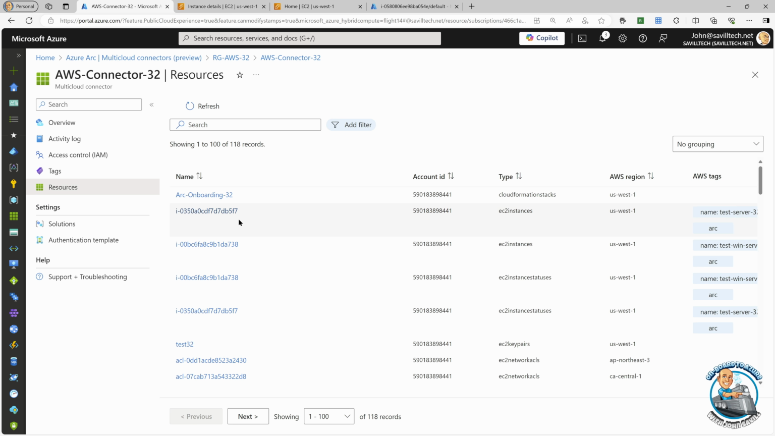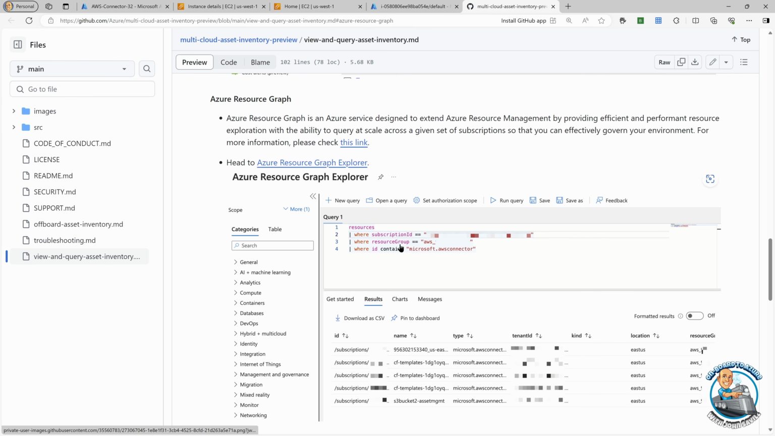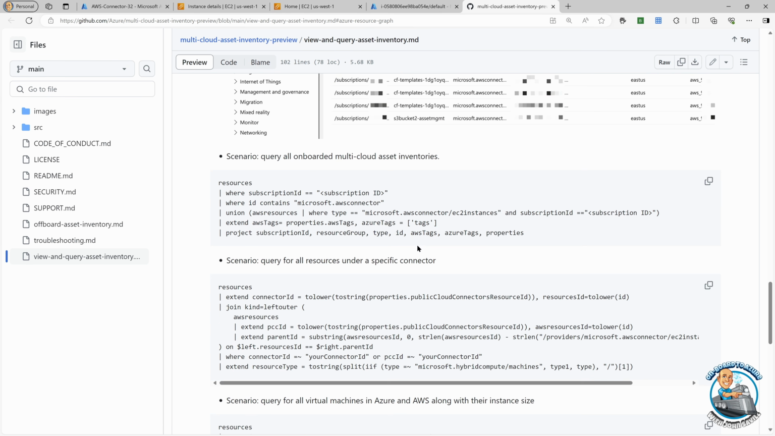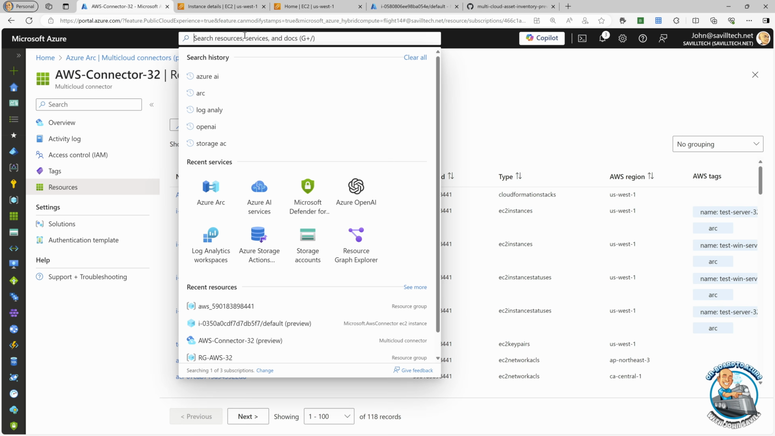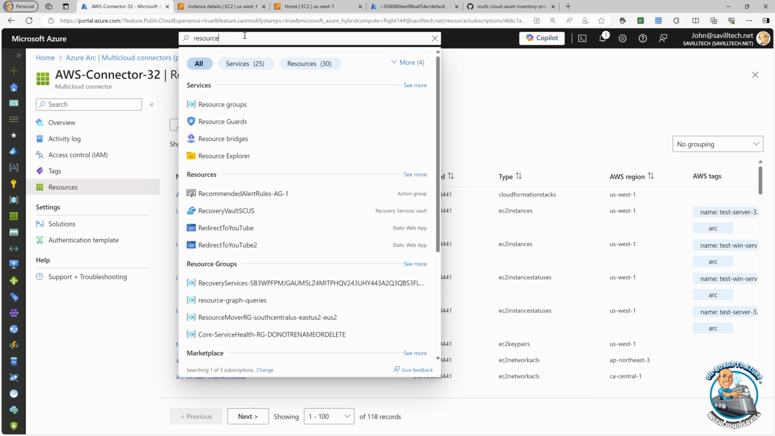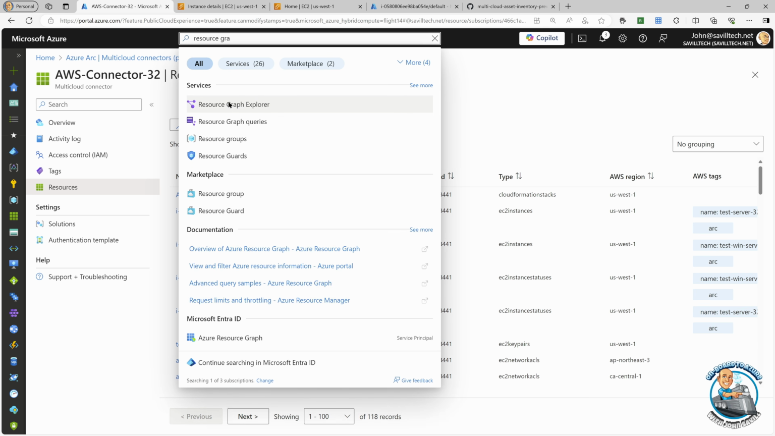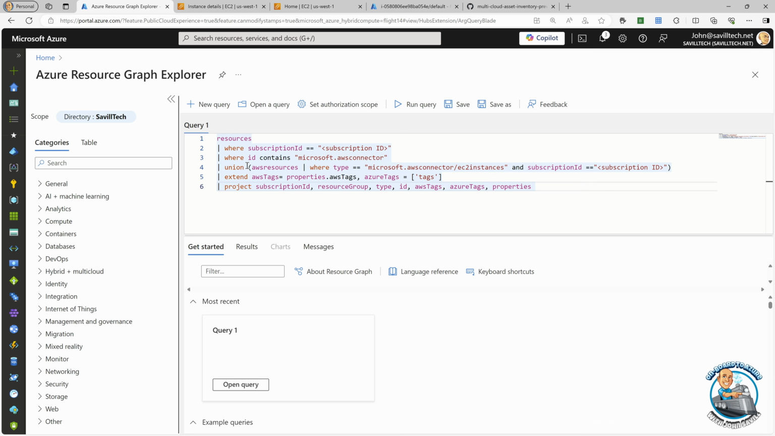But remember, one of the great things about Azure is Azure Resource Graph. So I'm looking at this page. I've got the link to this in the description below. But here I could go and query all of the multi-cloud asset inventory. So if I take this query from the documentation, and we'll jump over, and this time we'll just type in the resource graph. So I'm just going to paste in that query.